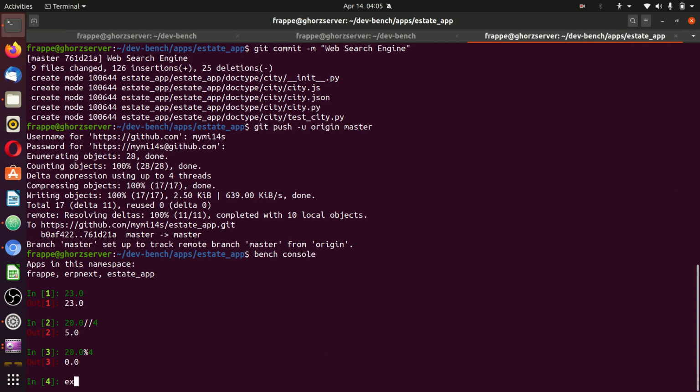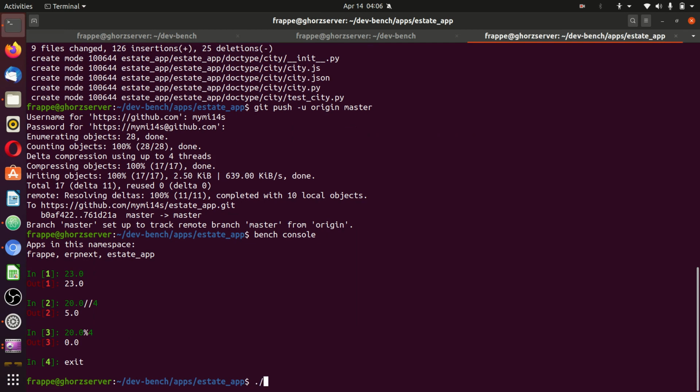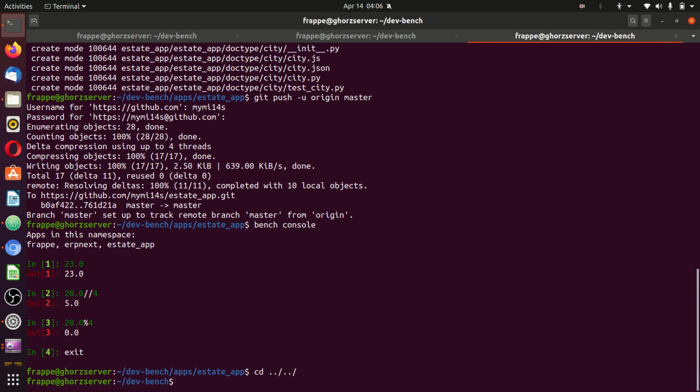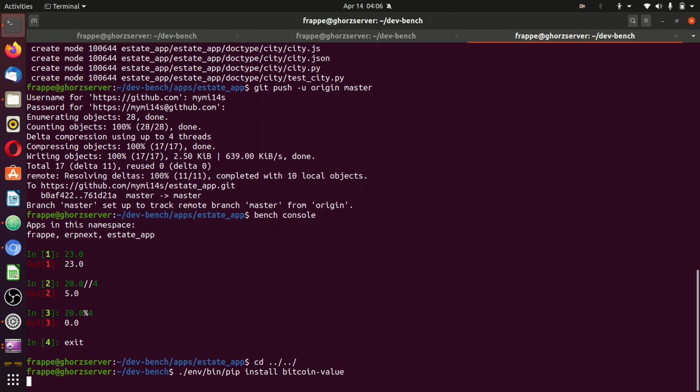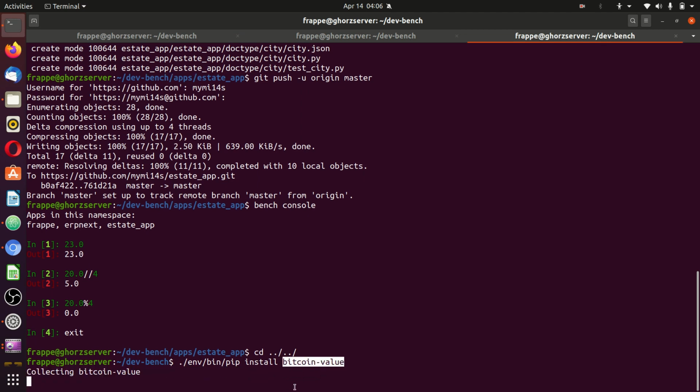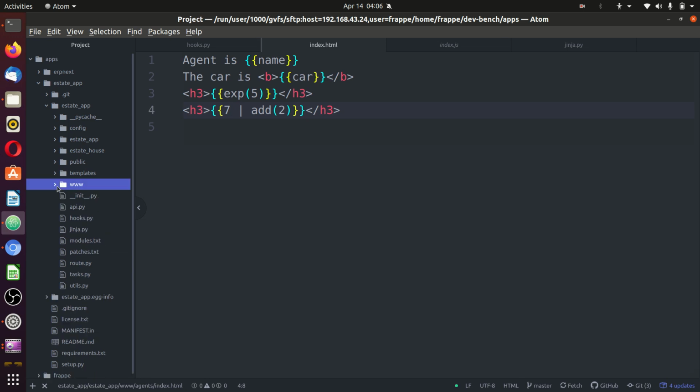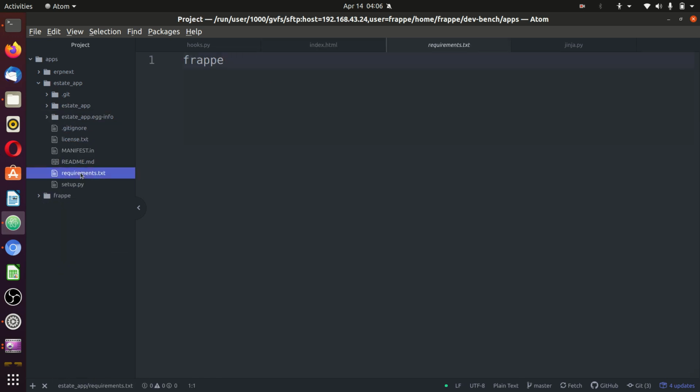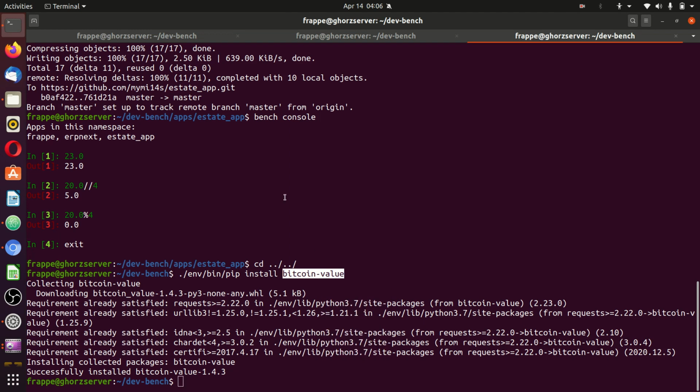To install to your virtual environment, dot slash env slash bin slash pip install. Okay, I'm in the wrong folder. Paste that. I have a repetition, just delete this and install from here. And also remember, if you are going to ship this app, please add it to your requirements. You can find your requirements.txt, add the name of this app there as bitcoin value.